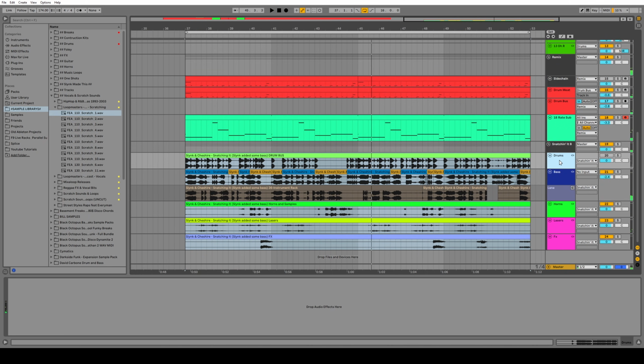So this is going to be so handy for remixes when you get a bunch of stems that you need to fix up and warp all together.